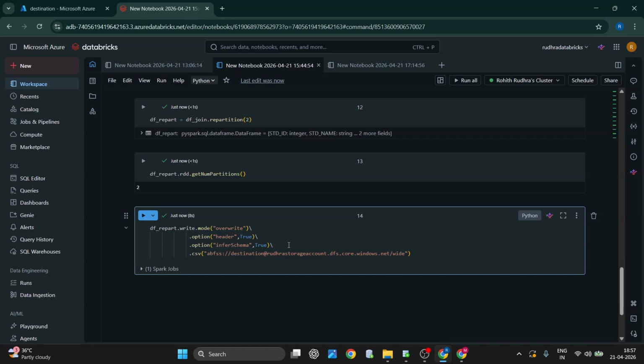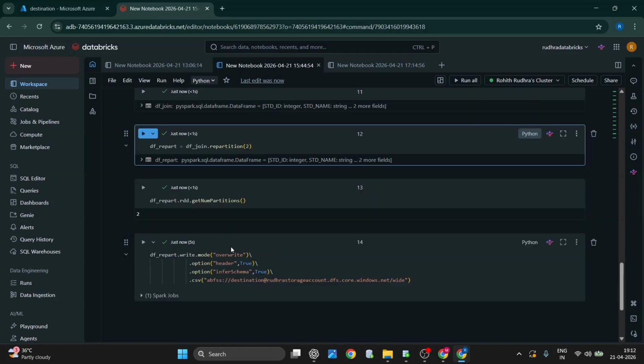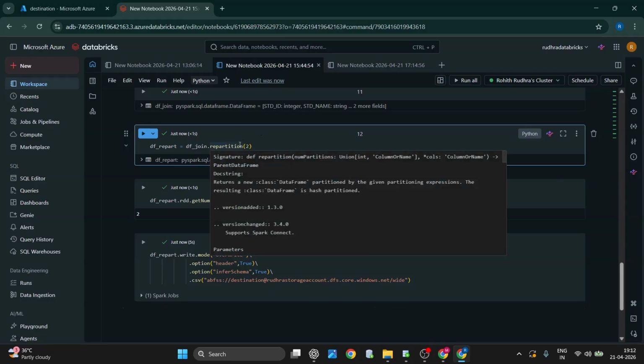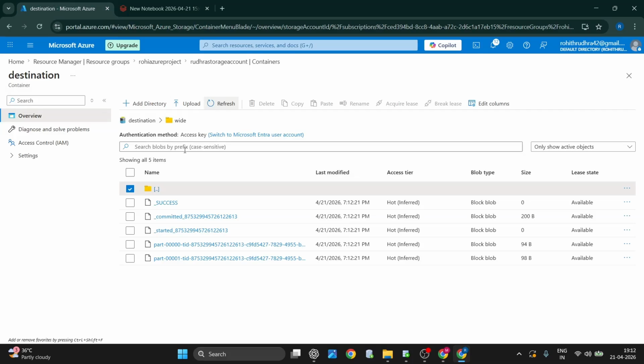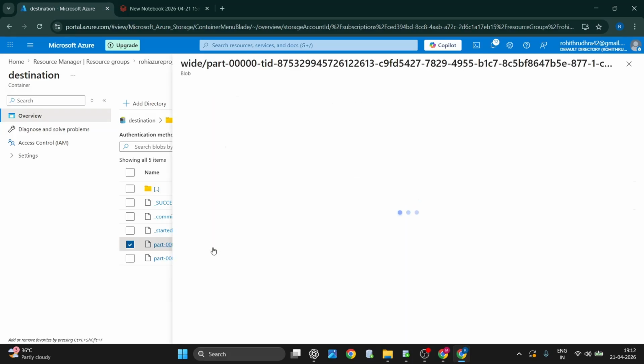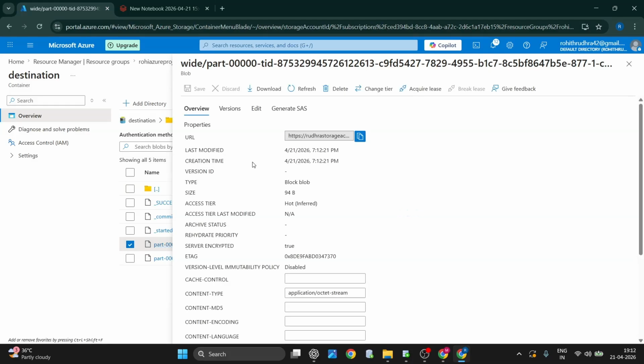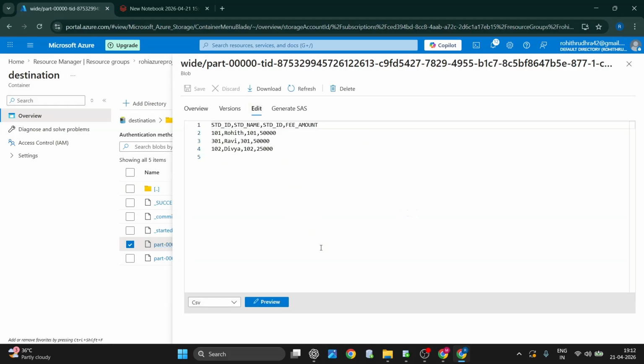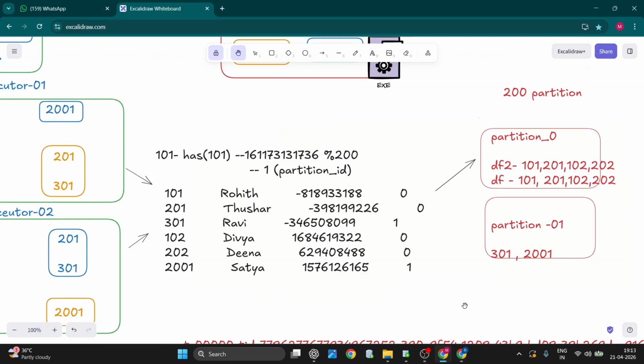So all the jobs executed successfully. We have run all our jobs. This time I have created only two partitions by repartitioning. Let us see how many partitions got created over here. Two partitions, right? But you will be able to see a small issue. As per our calculation, all these people got fit in the first partition, right?